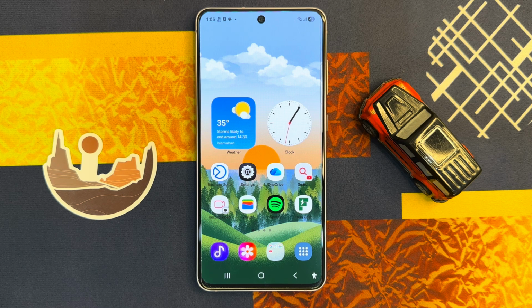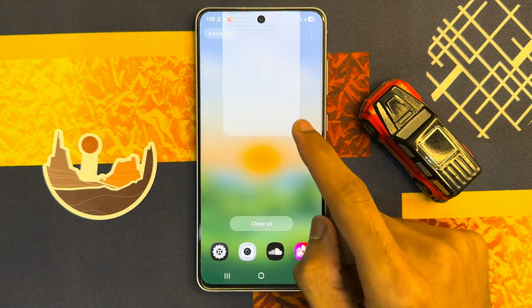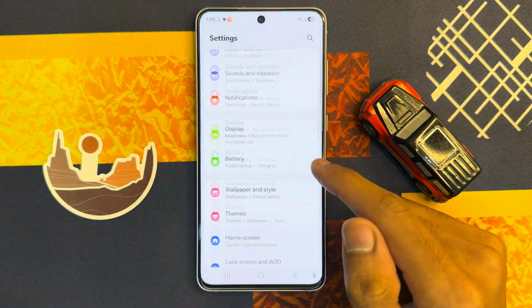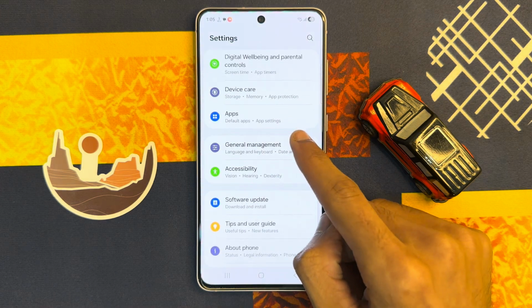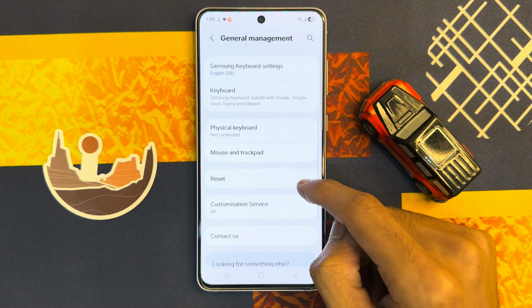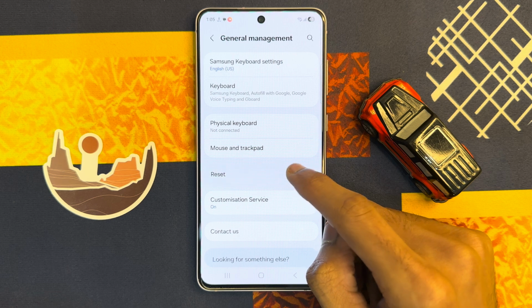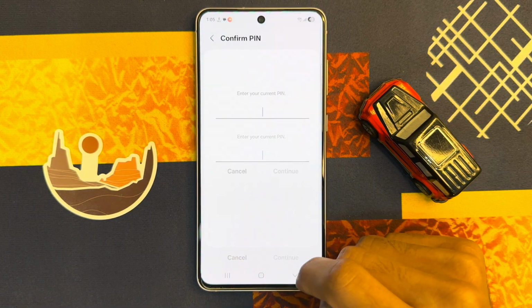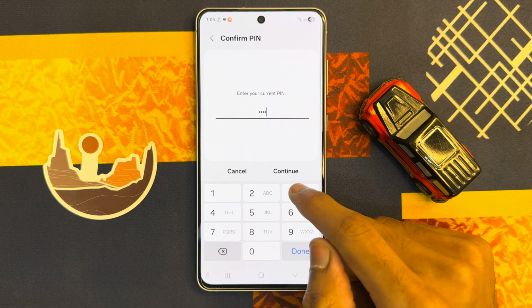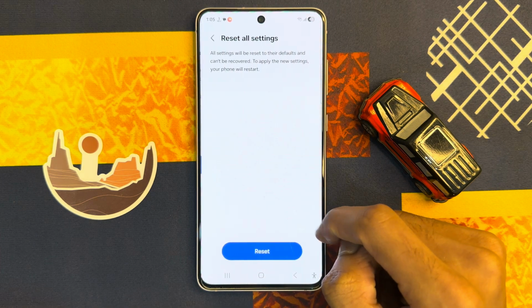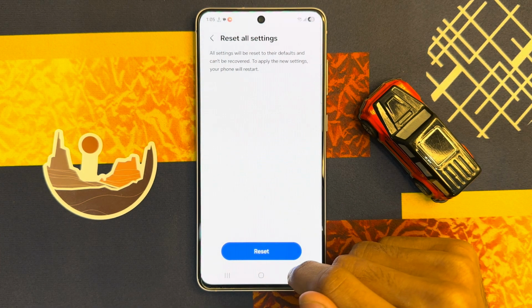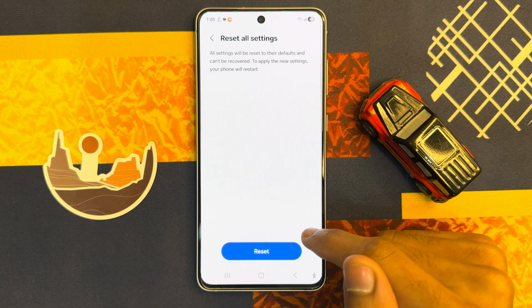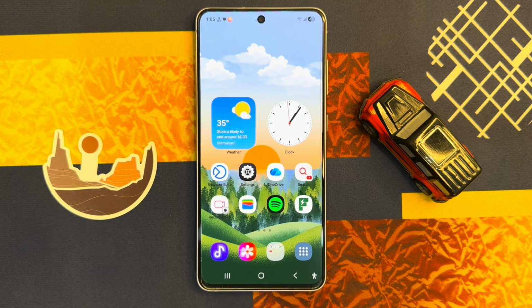But if it's still not solved, again click on the Settings app, scroll down and click on General management, click on Reset and then Reset all settings. Reset settings, enter your phone PIN, click on Continue and click on Reset. It just resets all settings. It does not clean or remove your phone memory and data. After the process, go back to the home screen.